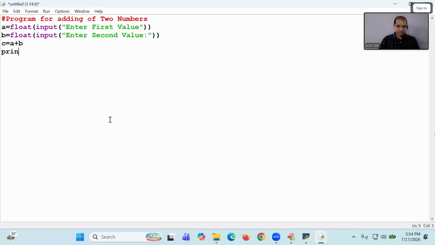Now I am writing print of, value of the first value I will write it. First value is equal to, I am using another syntax of the print statement. Today I will use it. At least tomorrow you will get it. Tomorrow I am explaining so many syntaxes.